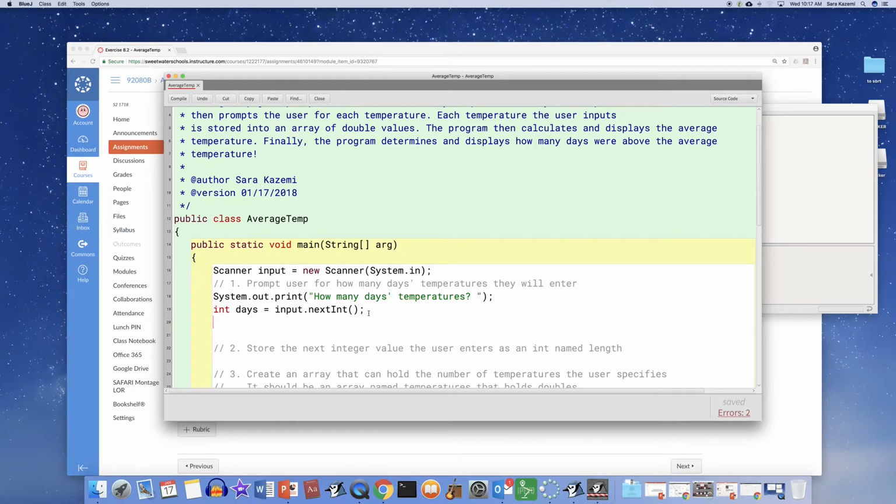So we now want to create an array. And remember, this array is going to store the temperatures, which can be decimal point numbers. So we want to create an array of doubles. We can call this array temperatures.